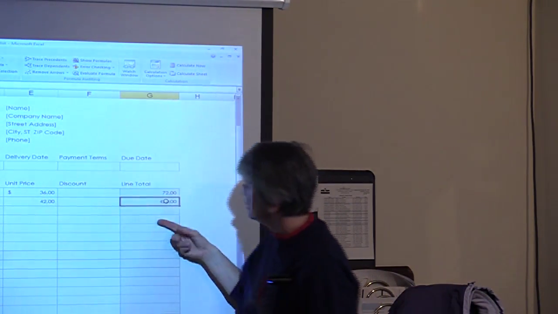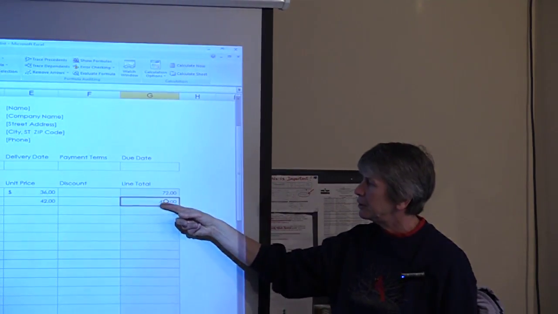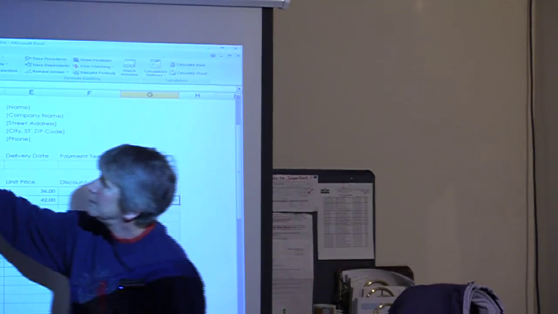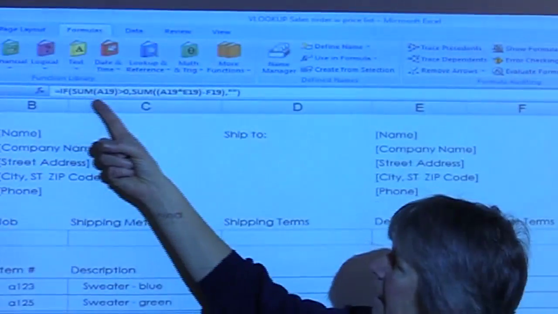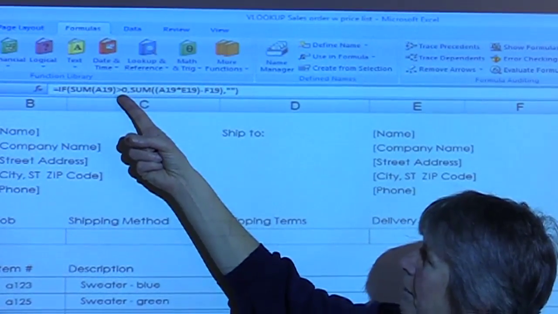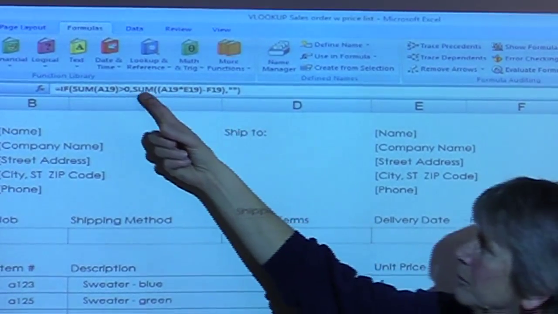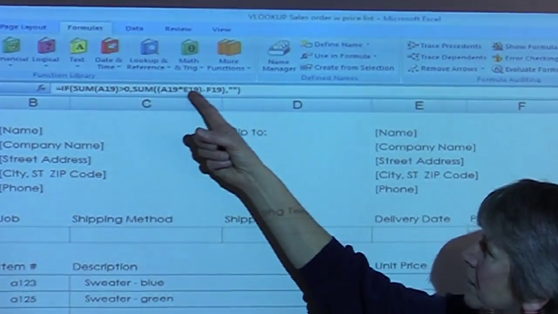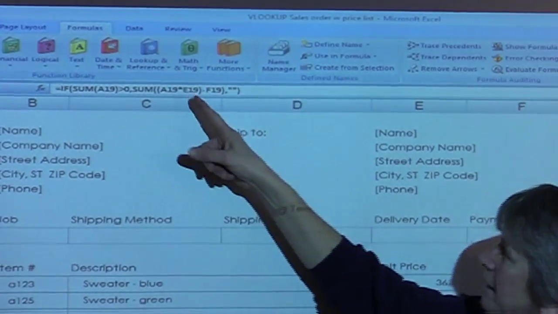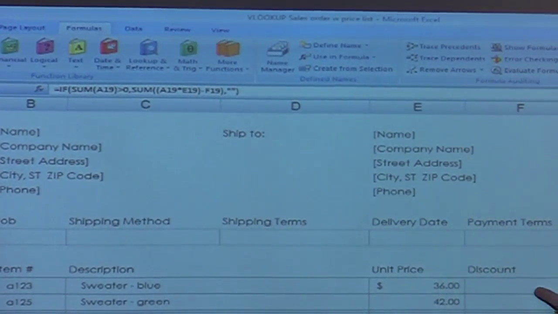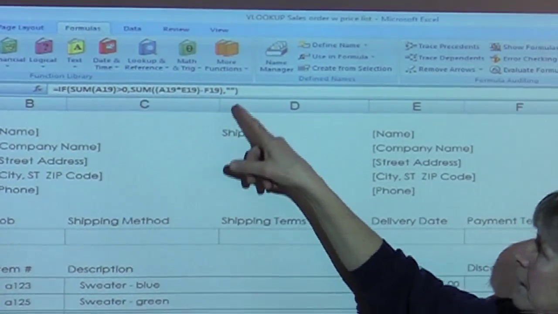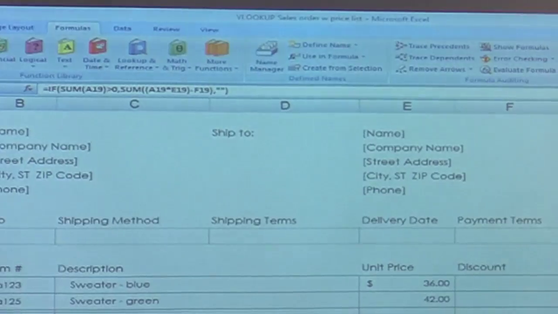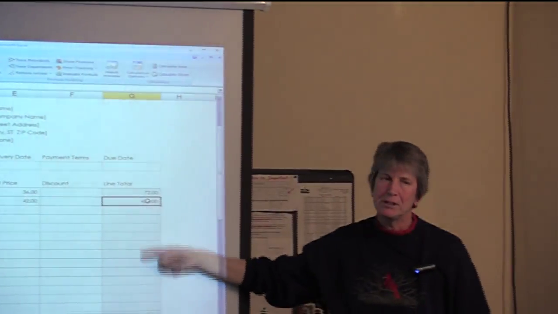is, first of all, if there's nothing in the quantity column, it leaves it blank. So the if statement here is if A19 is greater than 0, then put this sum in there, which is A19 times E19 minus whatever discount might be in there. And then if it's not greater than 0, then it's empty quotes, which is just a blank. So that's what that if statement is doing in this column.